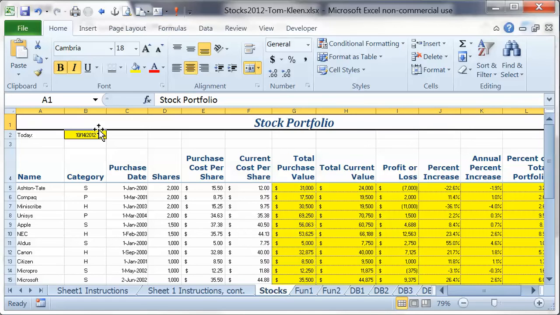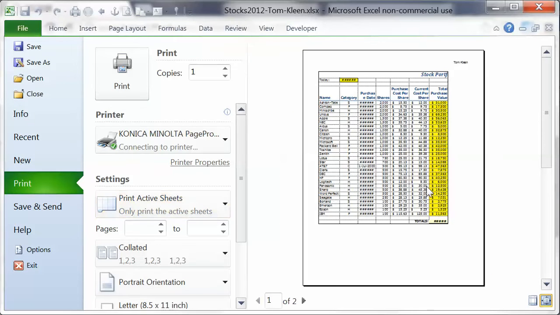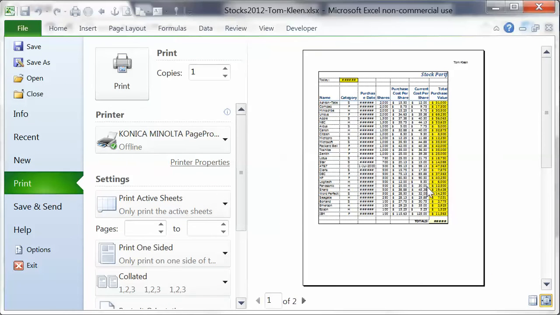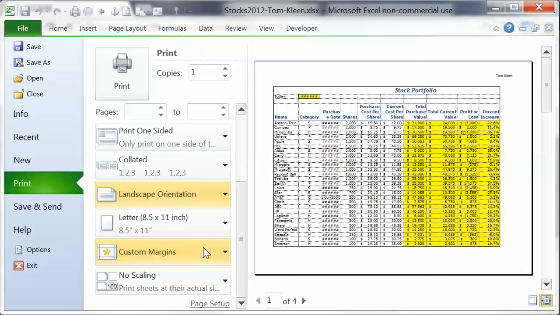And the last thing we're going to do is do a print preview. So let's go to File and do Print. And we are supposed to set the orientation to landscape. There we go. Centered horizontally without grid lines.